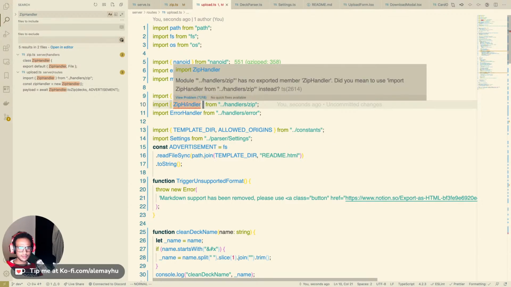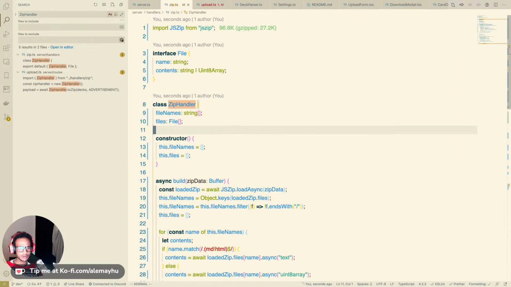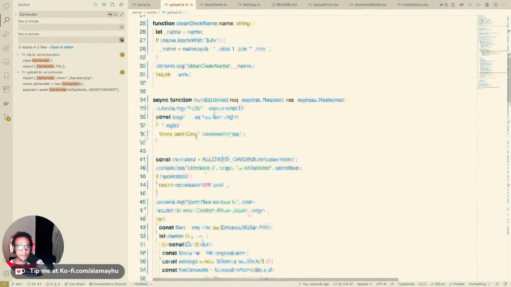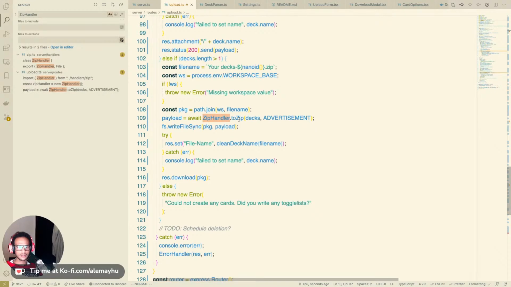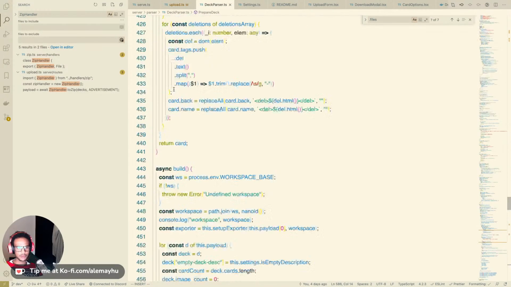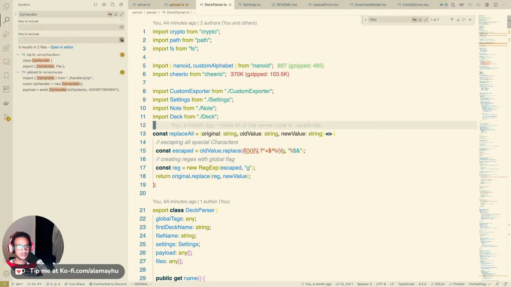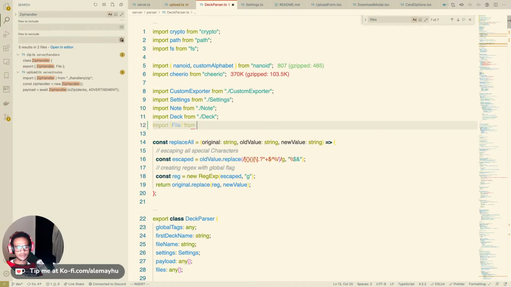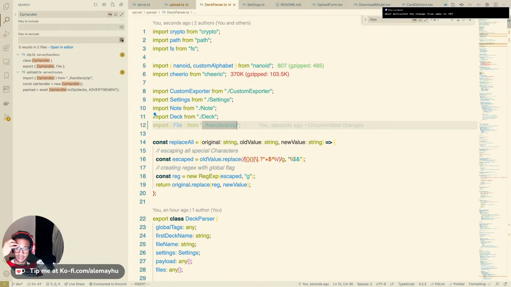Why is it complaining? What? Oh no, no longer default, but export, yeah. There. This one. Here we need to set the type. But before we do that, we need to import file. I definitely have to clean up the code base. It's getting a little bit messy here.